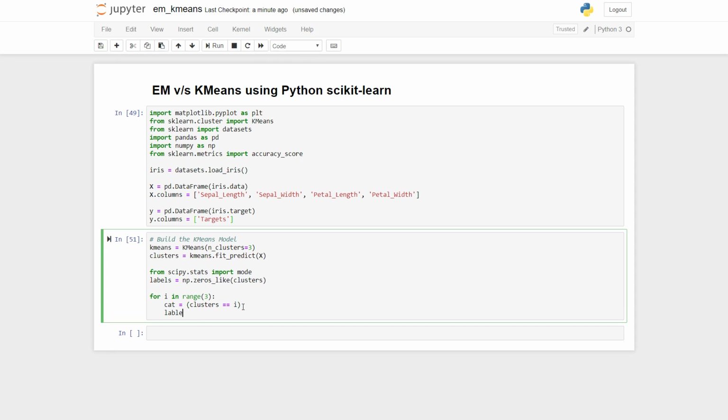Then we can say labels of category. So wherever it's true, we are going to assign the mode value of iris.target of cat.